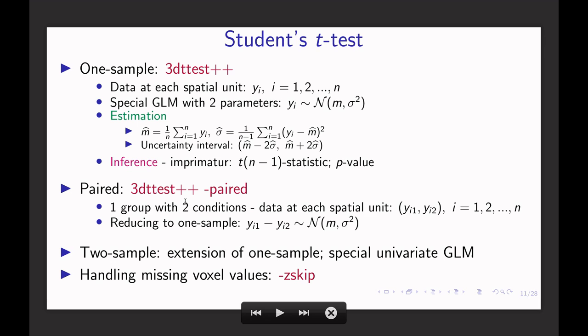Then the two sample case is an extension of the one sample case. Now we have two groups of subjects, but still each subject will have one effect of interest from the subject level. This is a special case of a univariate general linear model, which I'm going to discuss on the next slide.